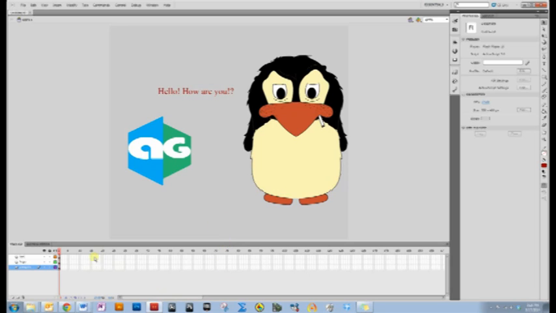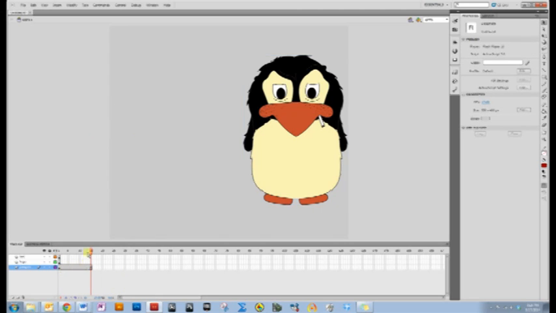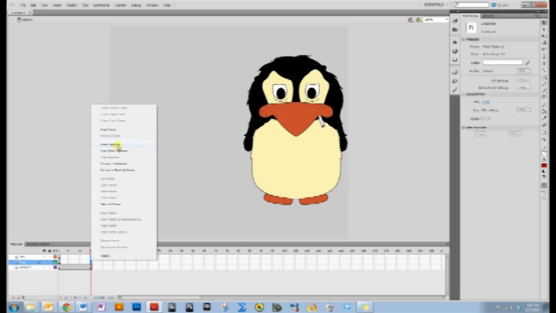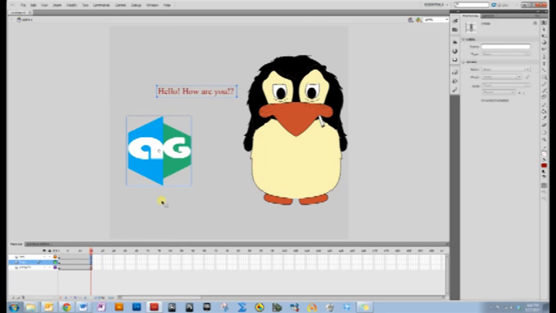Now, if you want to make this look just like this for, I don't know, 15 frames. Right now it's only at 1 frame. You can go over to 15 and do insert frame. But notice it only did it for the penguin. So at frame 15, the other 2 things are gone. If you want them all to be there, you can highlight this and do insert frame again. You can also use the shortcut key F5. There you go. And so now everything is on there for 15 frames.